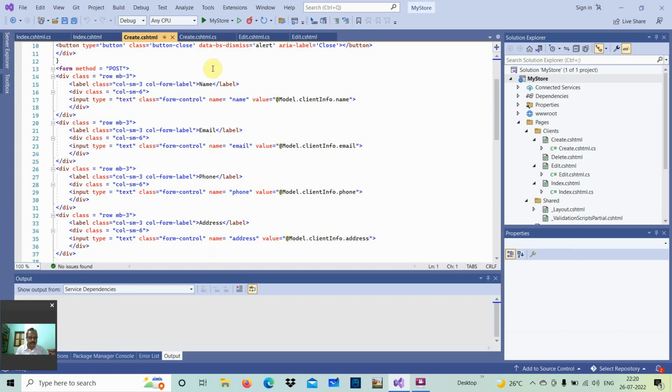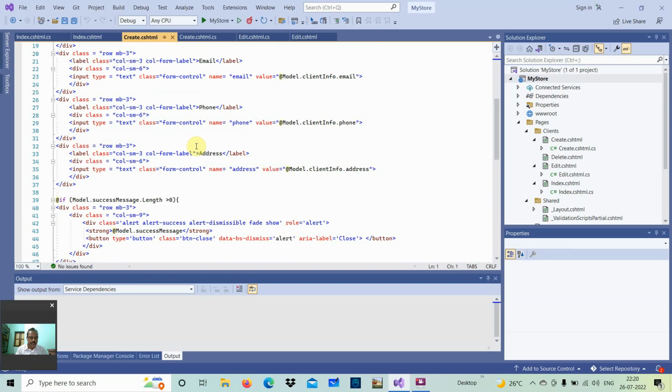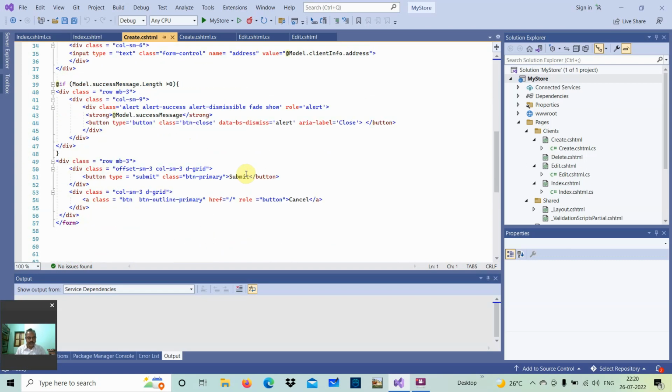So we have done up to this in our previous video, and if everything is successful, then it will show a success message. We have two buttons, the submit button as well as the cancel button. Then we went for this model, that is the C sharp part. You can right click and choose view code, or you can go directly to the C sharp file. You have create.cshtml and create.cshtml.cs here, the second one.